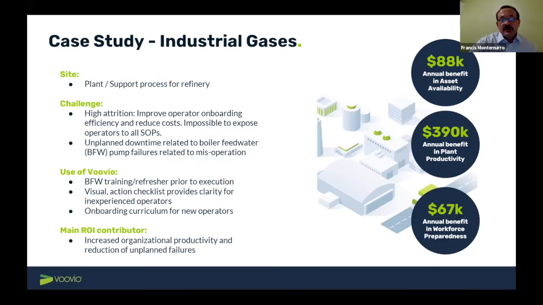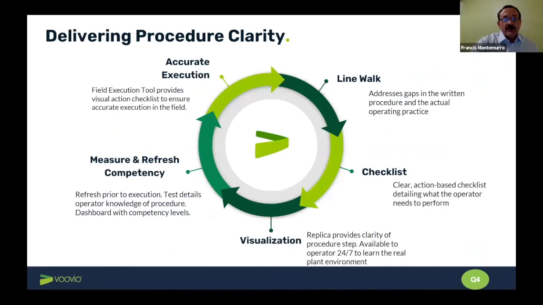So we got in there, we detailed the actions required for the operator to complete that smooth transition, smooth startup. The operators were then required to practice these procedures prior to any startup of the boiler feed water pump. And this practice, this refresh prior to execution, afforded the operators the ability to then get out there and successfully start up those boiler feed water pumps without incurring the unplanned downtime. So again, you can see the different benefits on the right-hand side.